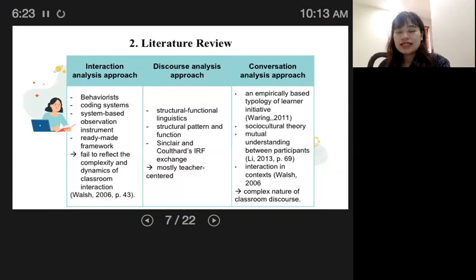So in my analysis, I choose to apply the conversation analytical framework in the chosen classroom context in order to capture all the interactional patterns and investigate their impact on the opportunities for students' participation, or in other words, the learning opportunities.